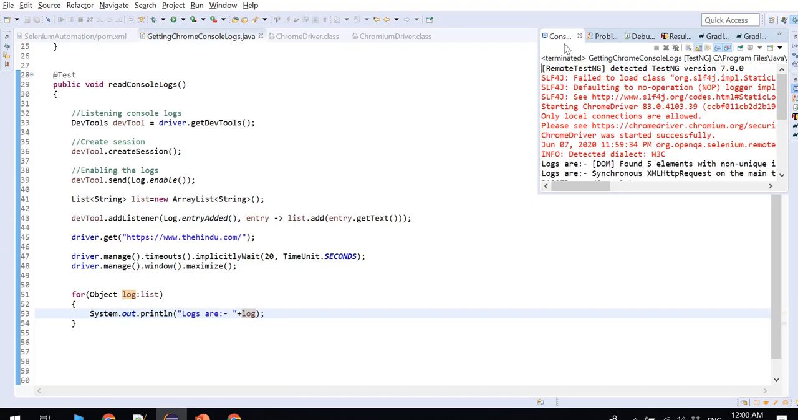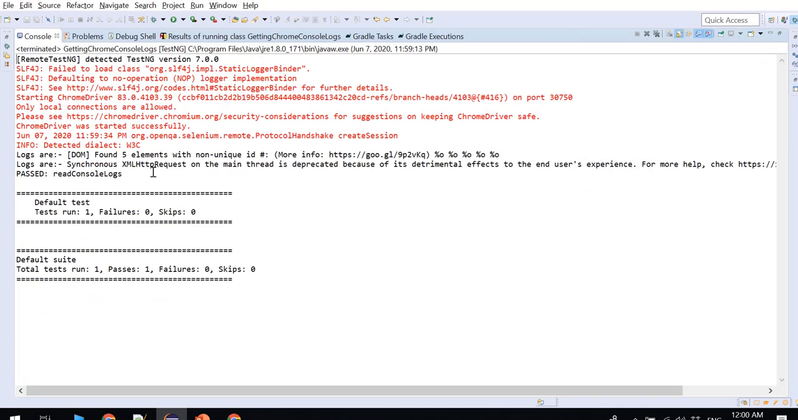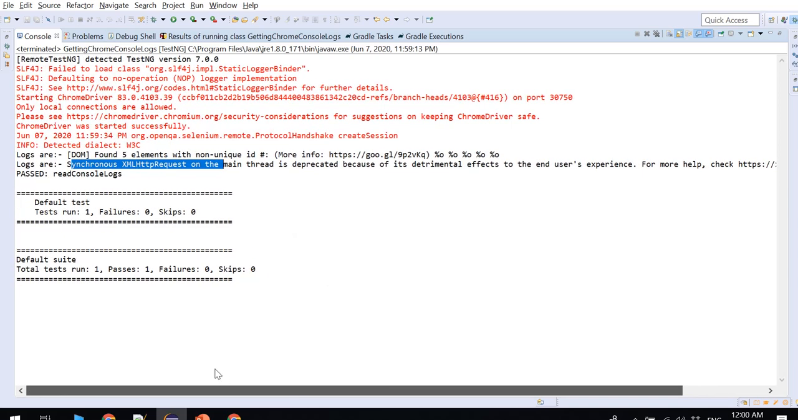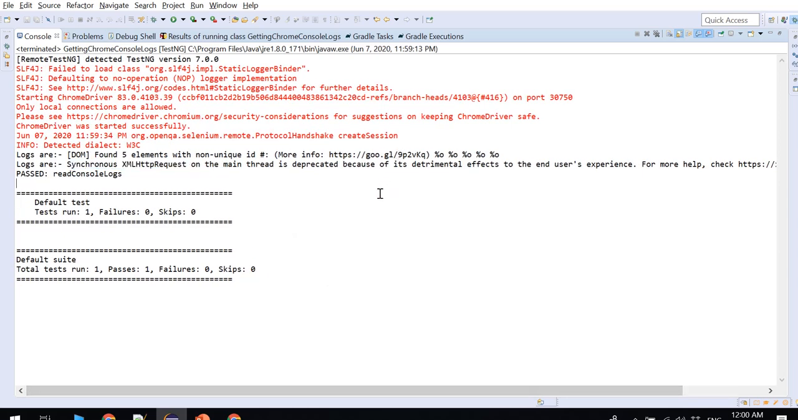Here we can see the logs were read successfully. It found 5 elements, and we can see some logs here. So the logs are being read. We can also add an assertion point. If you want to assert something, like whenever the web page is opening it should have found 5 elements, then we can use an assertion as well.